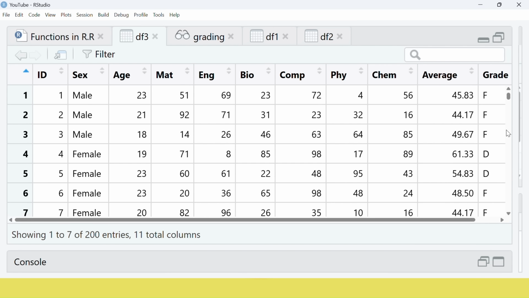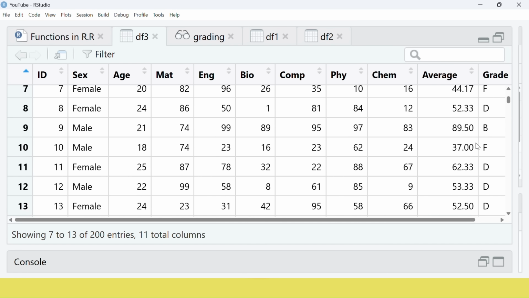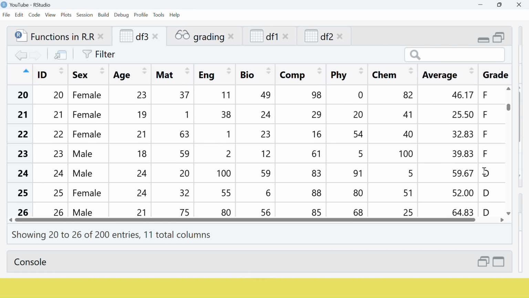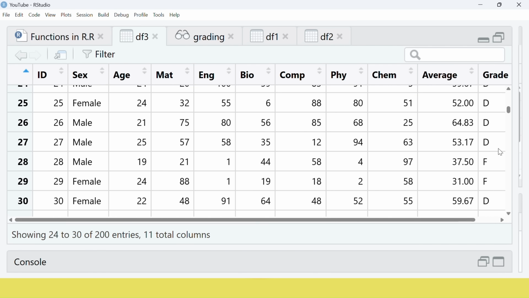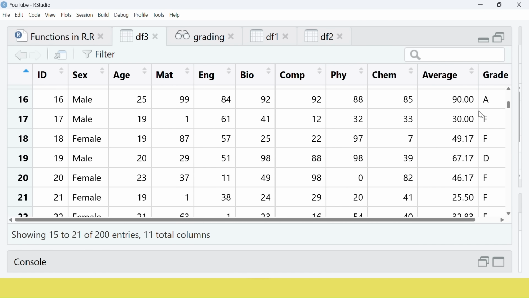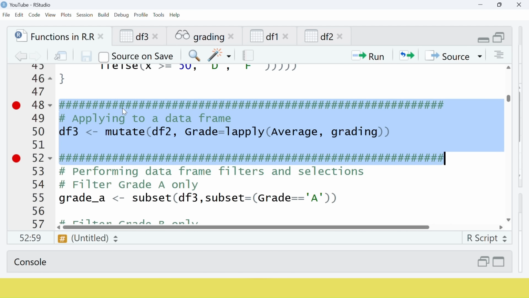So we've seen that these first 3 failed, they got below average 50, but D is a pass. You can also have B, the credit, and A, the distinctions, up to 200. So it has been applied correctly by using the grading function here. Okay, let us move on.